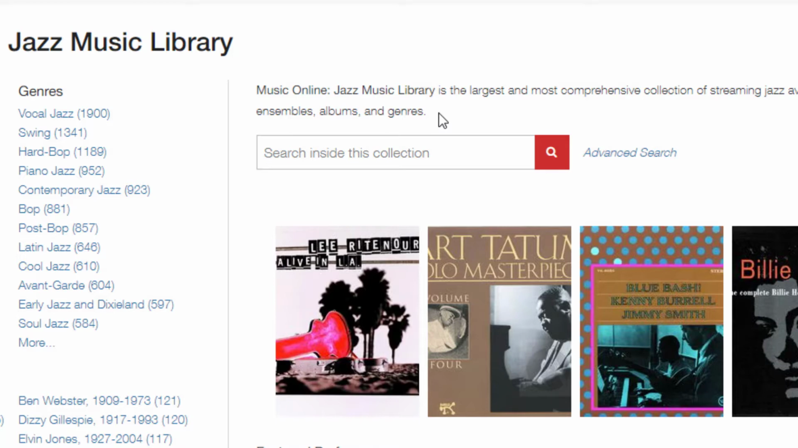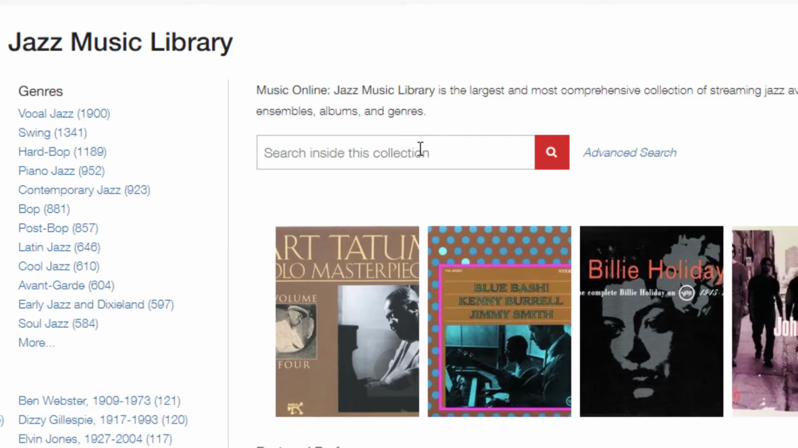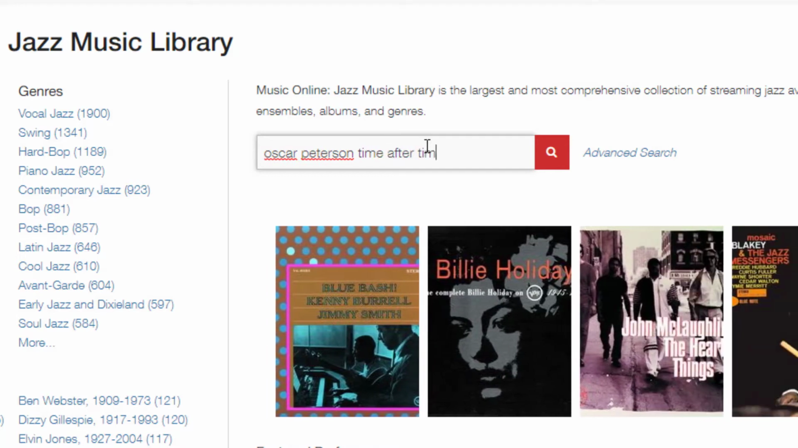For this example, let's search for Oscar Peterson's album Time After Time. So we'll just type in his name, Oscar Peterson, and the album title, Time After Time, and then click the search button.